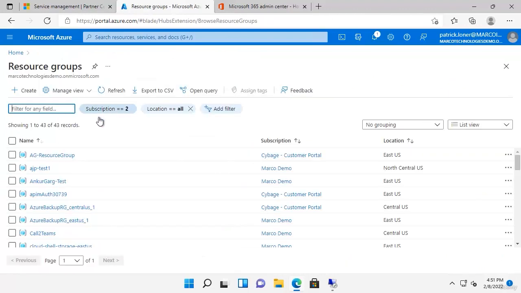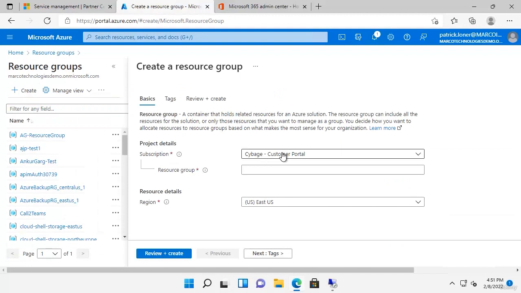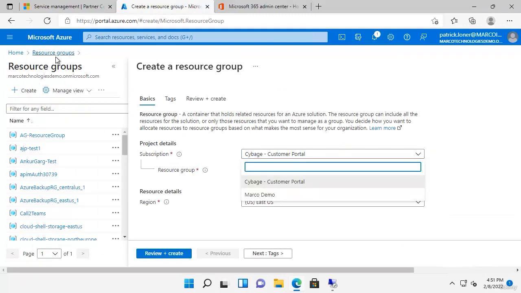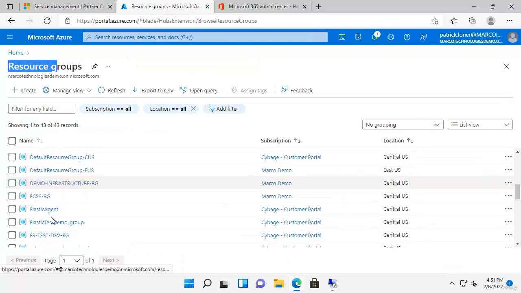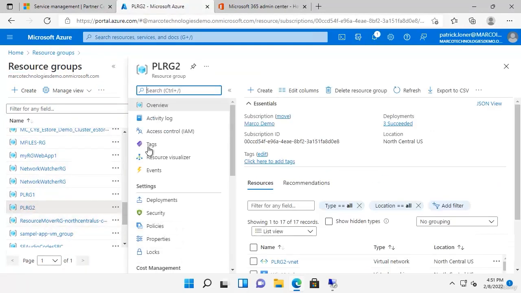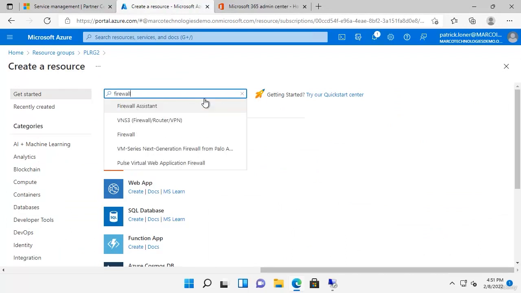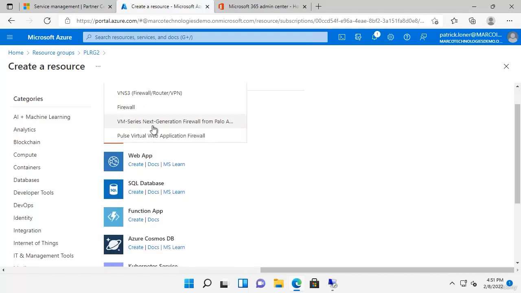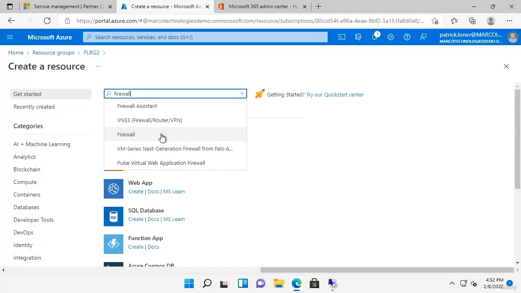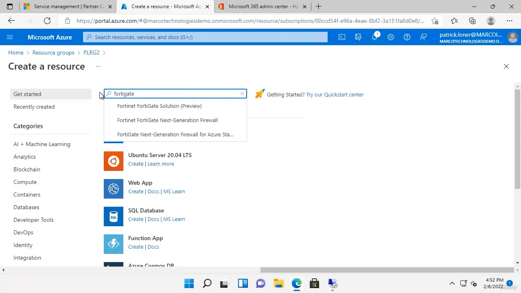Also, within our resource groups, we could create other services. Oh, I don't want to create a resource group, sorry. I want to go to the resource group that I had set up, and I want to create something in here. Okay, so I'm just going to put in firewall. And we've got multiple firewalls. We've got the Azure firewall that can be created. We've got a NGF, next generation firewall from Palo Alto. We've got a web application firewall there. And then sometimes you just need to search by the name. Okay, so FortiGate, for instance. There is a FortiGate solution, next generation firewall.